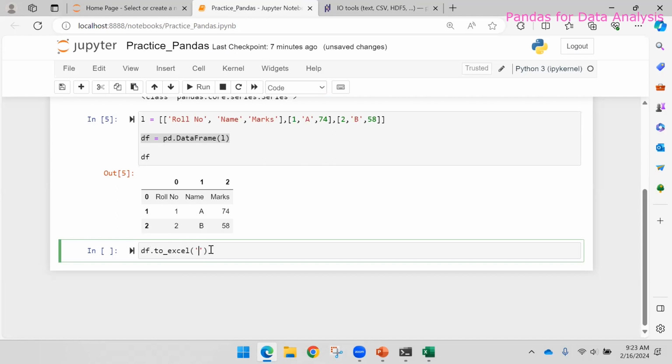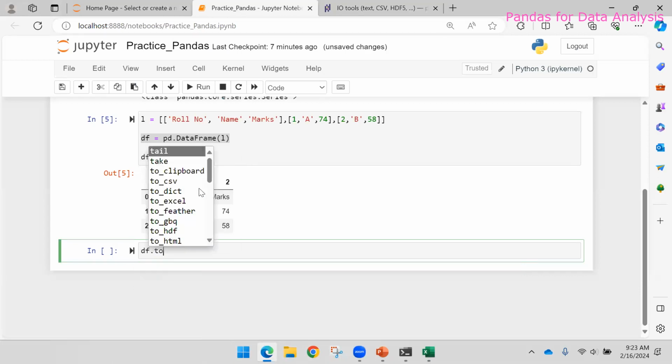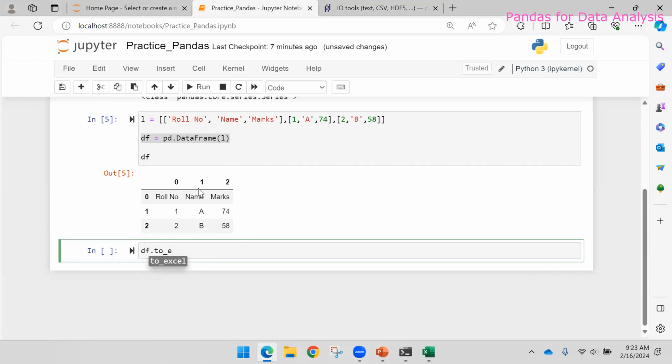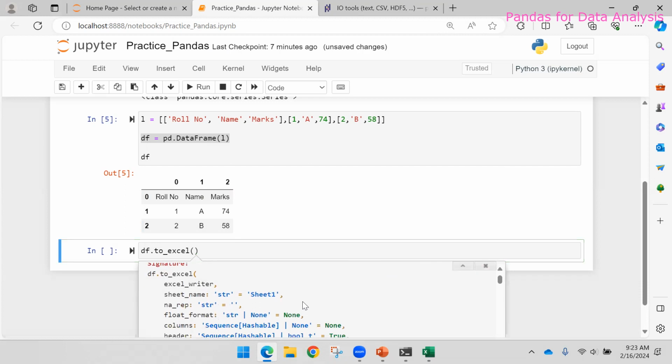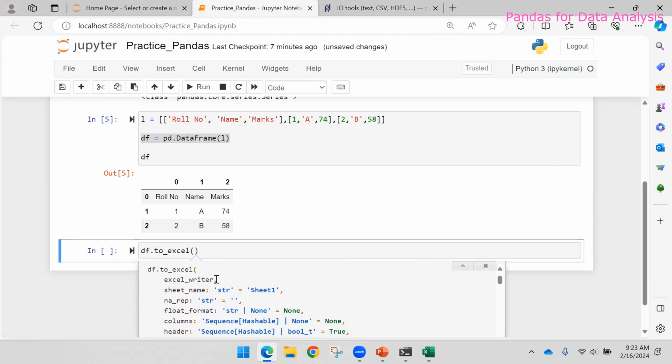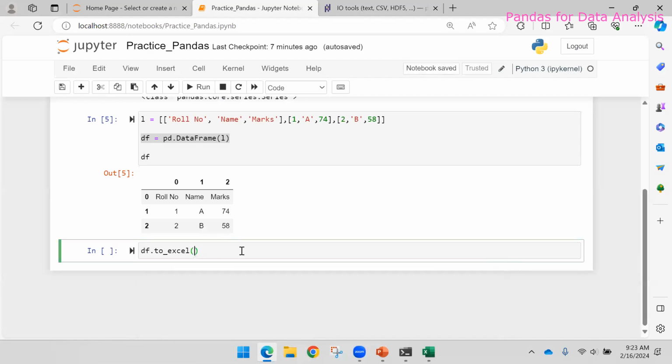Okay, and if you want to make sure that the function you are using is correct, write df dot, press the tab button, and you will be able to see it. I already completed this function. So here you can see to underscore, and then if I say Excel, this is the function it will prompt. And then if you press shift tab here, you will be able to see the signature, meaning how the function works and what different parameters it takes. So it is using ExcelWriter. You need to pass the sheet name, and then you need to pass the path. So I will pass the path here.